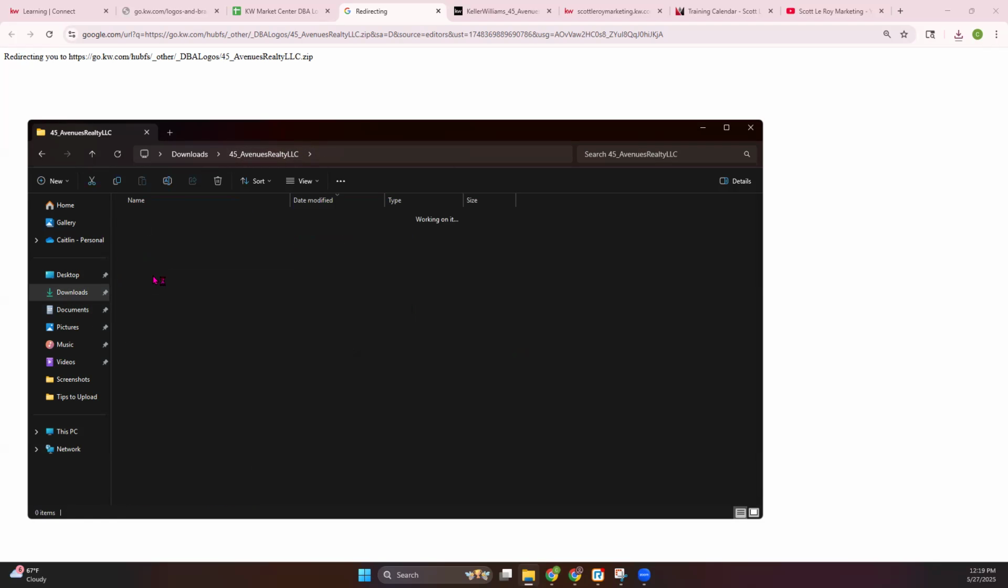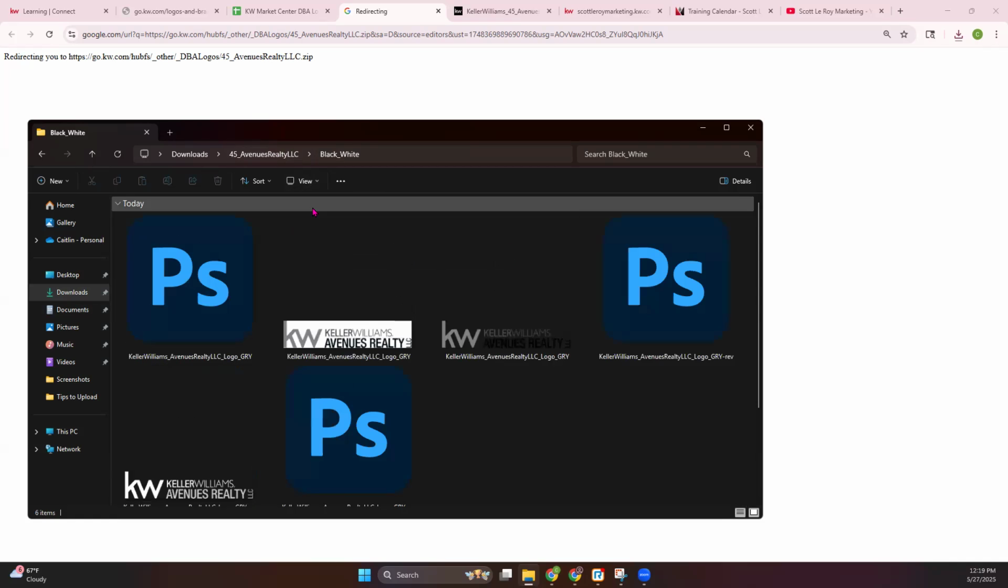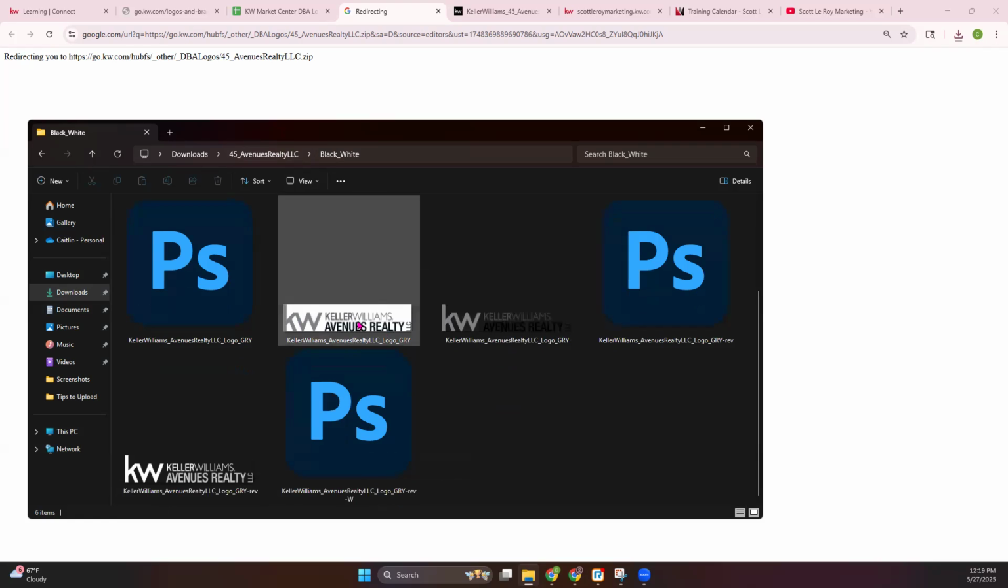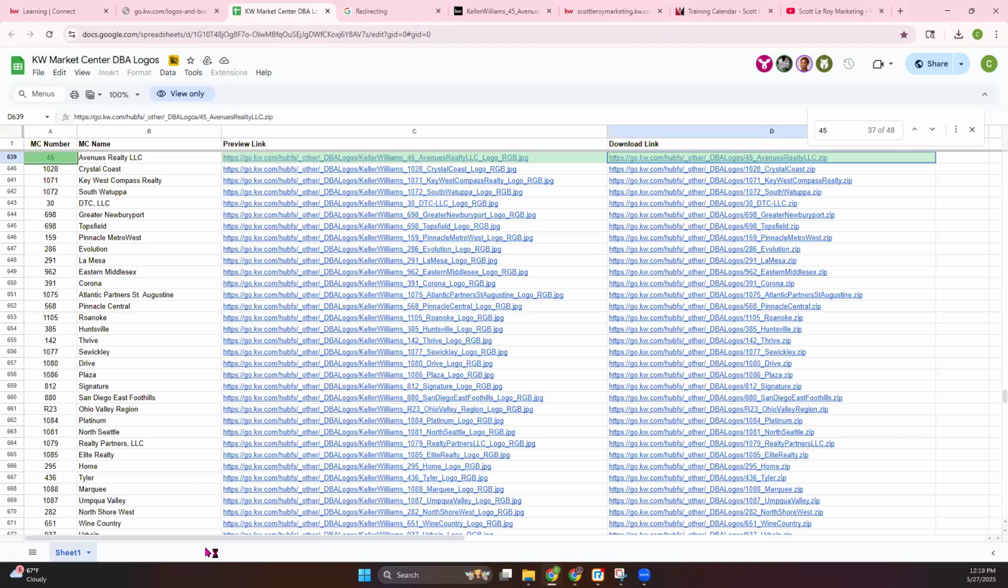If we also go to the black and white, same thing, you're going to have different color options and different formats. White background, no background. I do like to mention here that not every single office will be found on this spreadsheet. Some offices have their own logos, and you'd want to reach out to your office directly for that if you're not seeing it on here.